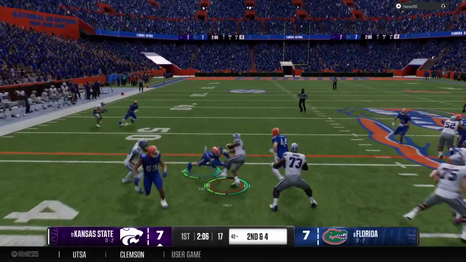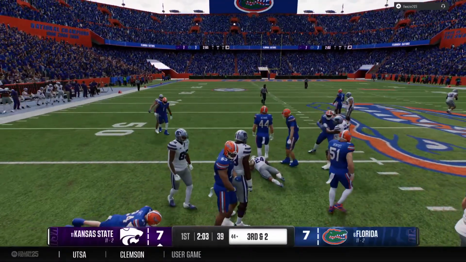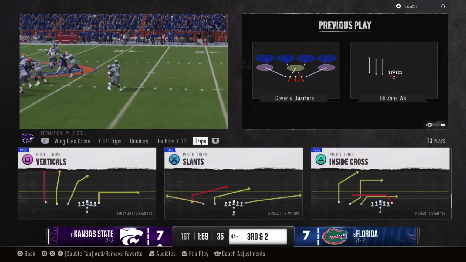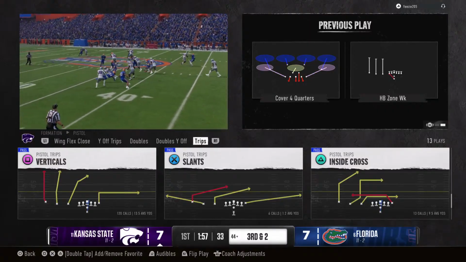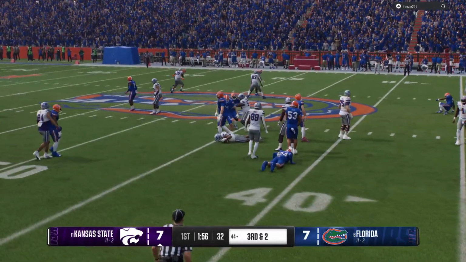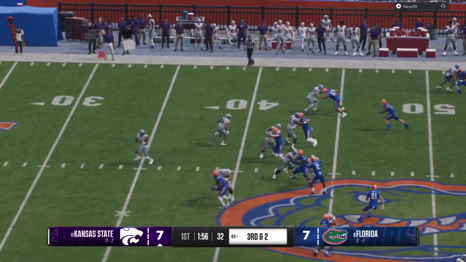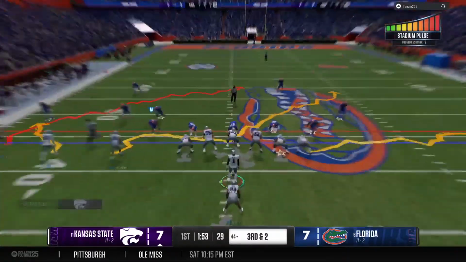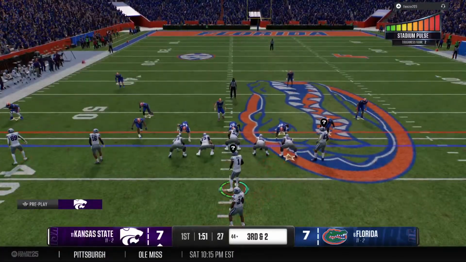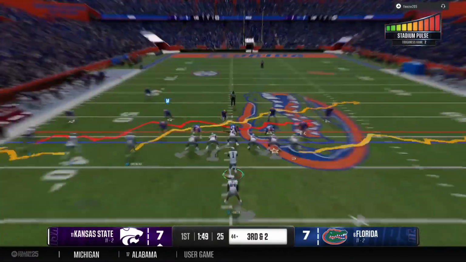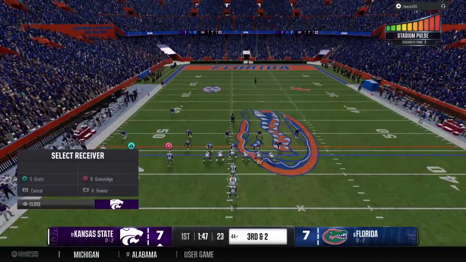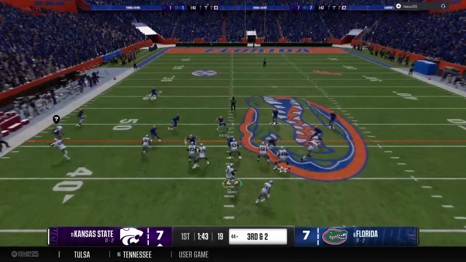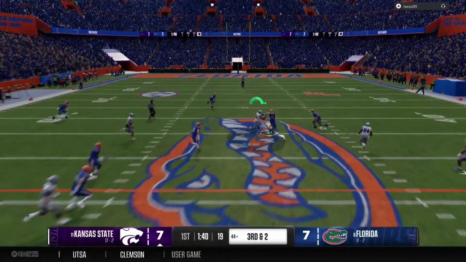The single back takes the handoff. Minimal gain brought down short of the marker. Offense looking to keep the drive going here. 3rd and short now from the 44. Looking to pick up the 1st down through the air.